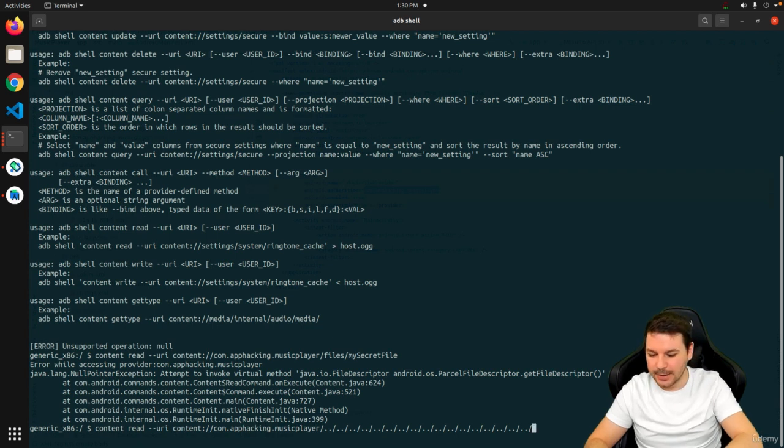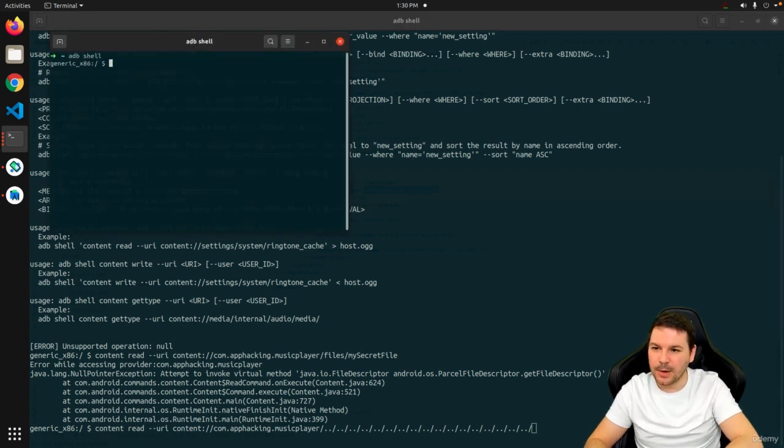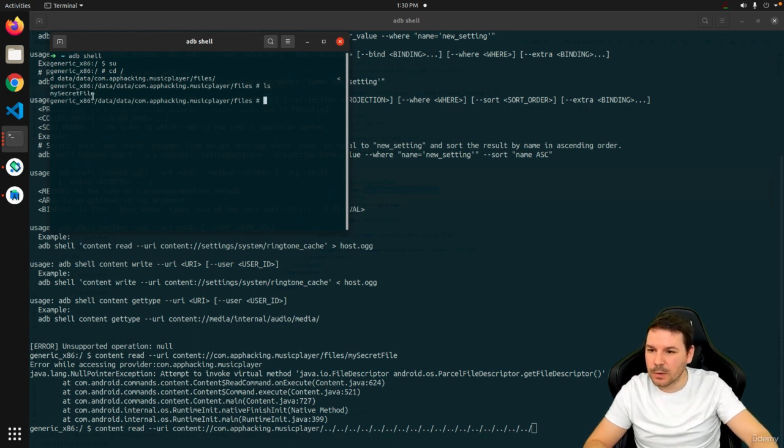Okay, so now let's open another shell and let's verify this. So we are getting root privileges. Now we are hitting the root directory, and then we're following along this path. So data, and now this package name, com app hacking music player. Then we've got files. And here we've got my secret file. So this one is the path from the root directory.